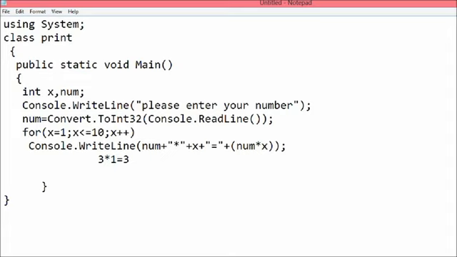So 3 into 1 is equal to 3. Similarly, when the first loop completes and the second loop starts, the value will change to 2. The number entered by the user is 3, and it is multiplied by the number present in the loop, that is 2, so the result will be 6. Like this, all the numbers will be multiplied in the same way from 1 to 10. Let's see whether it will display the table or not.